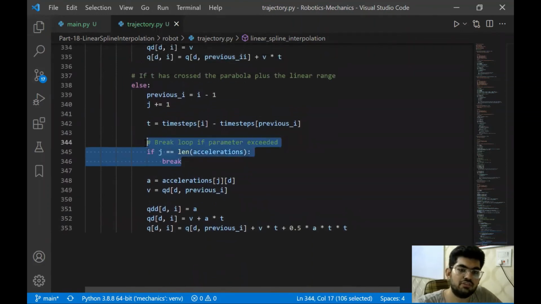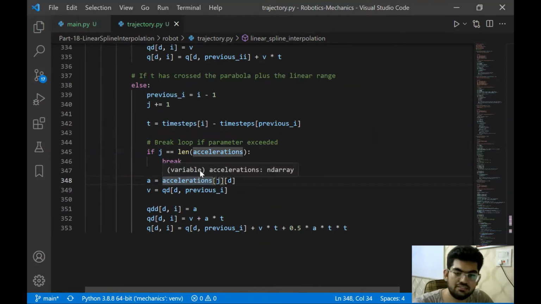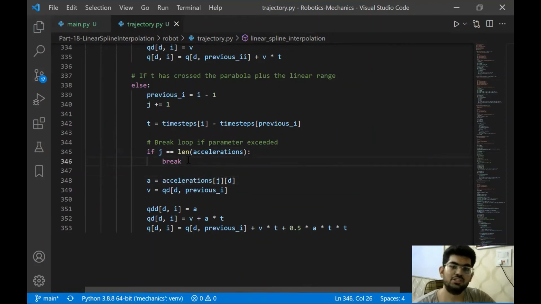Now, why we are using this if statement is, if the value of j exceeds the number of values that are present in the accelerations, then this code will certainly give an error because we have not specified much memory. Then we have to break the loop. Now what breaking this loop will do is introduce a new problem, that the remaining I values will not be filled up.